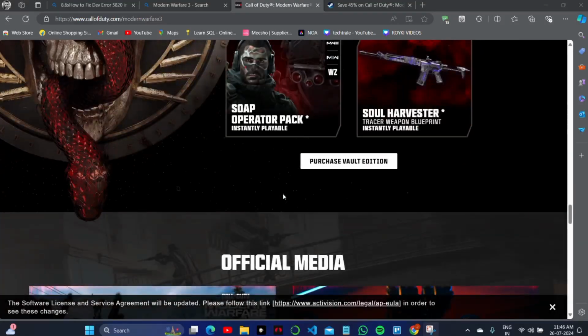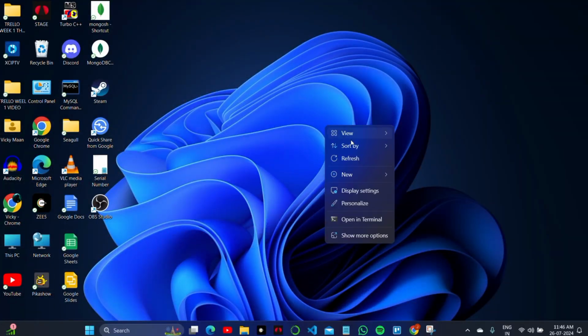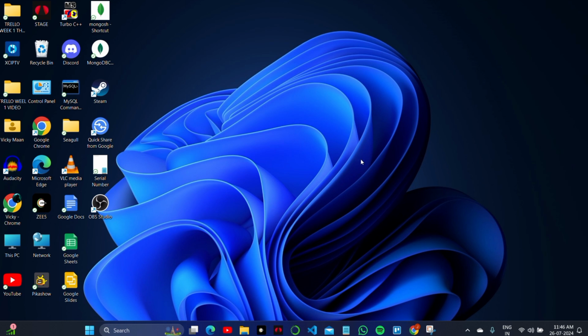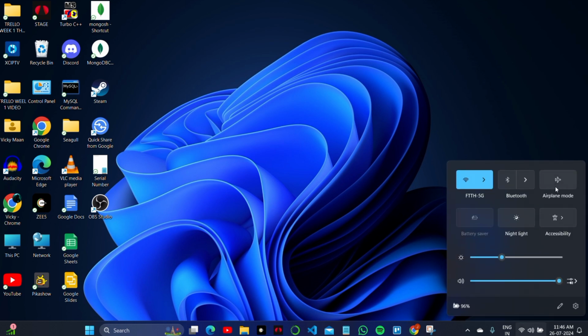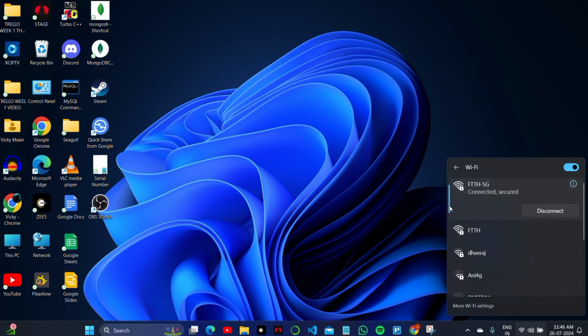For that, I will check that I'm connected with a better Wi-Fi network on my PC. So let me just click on the right bottom of my screen and check. This is the airplane mode. You can switch it on and then switch it off. As you can see, my Wi-Fi is working fully right now and I have the full network connection on my Wi-Fi right now. What I will do is simply check my Wi-Fi connection.